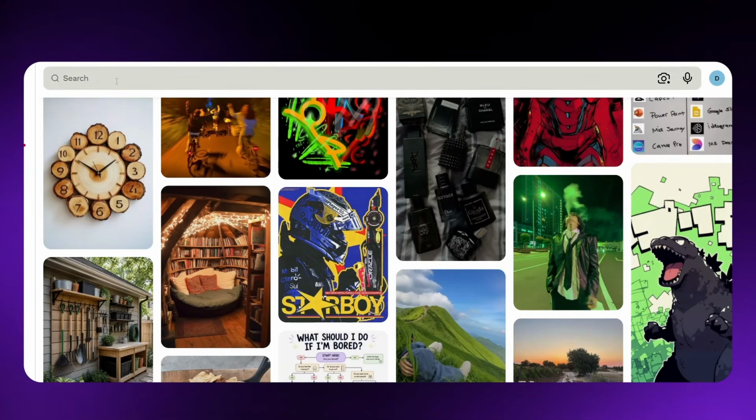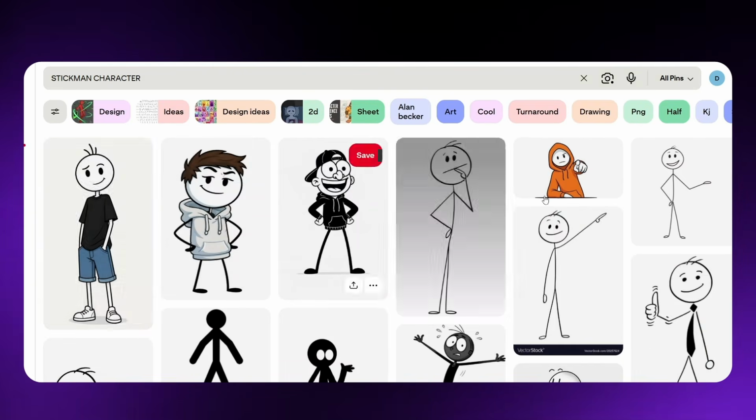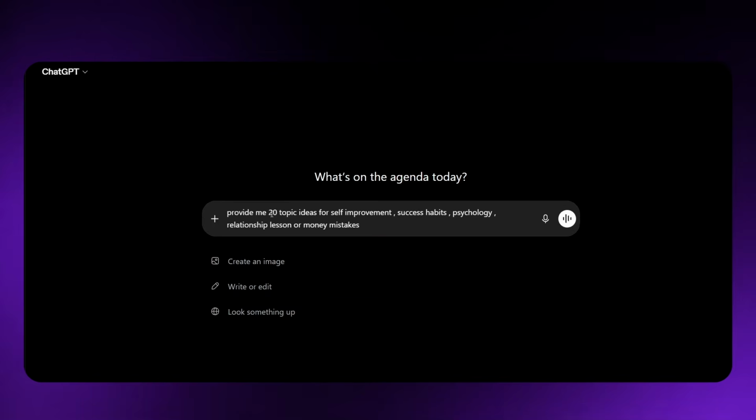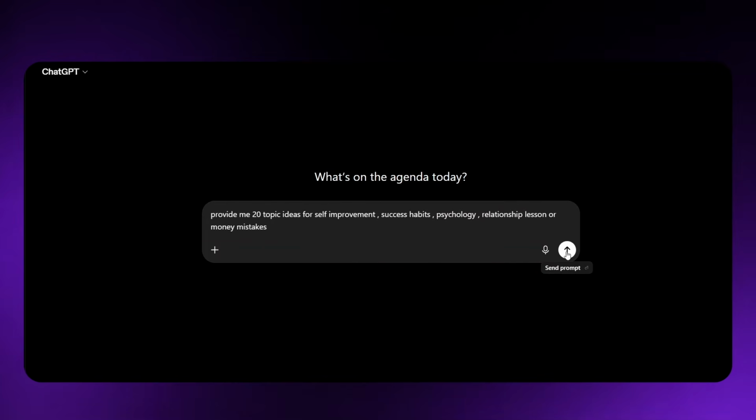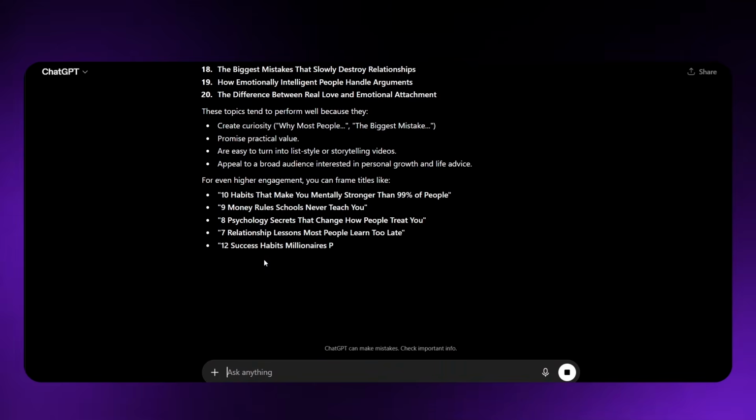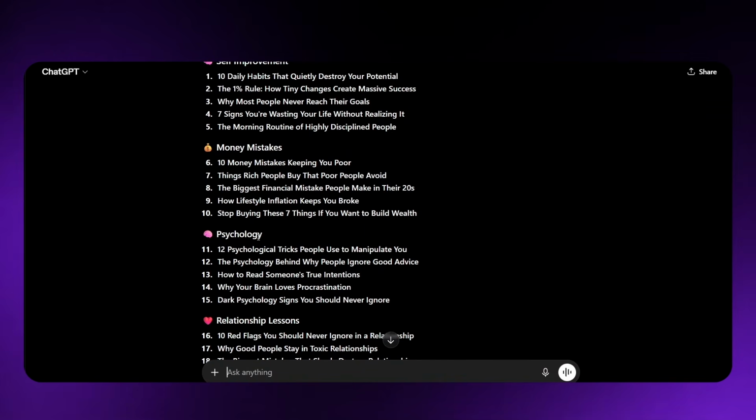First, go to Pinterest and search for Stickman character. Choose any character that matches your style and download it. Now open ChatGPT, paste this prompt, and hit enter. Within seconds, ChatGPT will generate 20 engaging topic ideas for you. Simply choose the one you like the most.